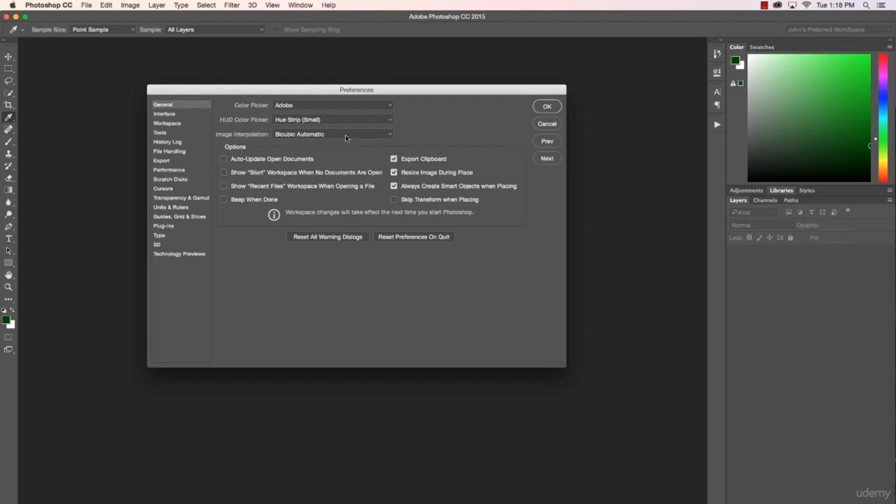Image interpolation is set to bicubic automatic. There are a number of different options in here. I'm going to say just leave it here for now. Interpolation just means when you're making your image larger or making it smaller, Photoshop has to recalculate the information, interpolate, right? So just let Photoshop do it the best it knows how. Just leave that alone. With these options in here, I don't think there's anything I really want to change here.